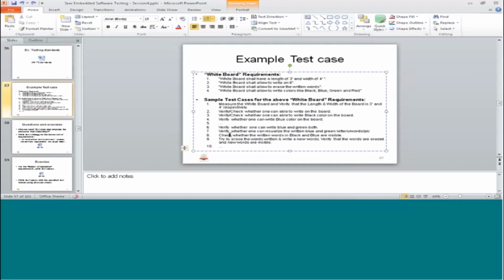Next case is to check whether the writing in black is visible. Try to erase the words. This is the interesting thing, because the requirement has not told this, but it comes from intuition. You can have a generalized requirement because we know what whiteboard we are testing. So this case is interesting because of that. Try to erase the words written and write a new word. Verify that the words are erased. Okay, good that we have all the requirements.